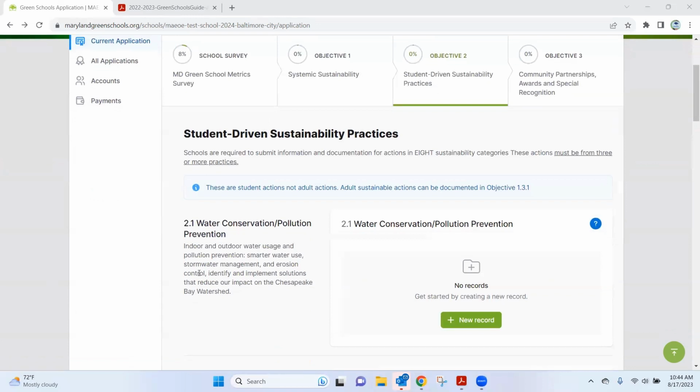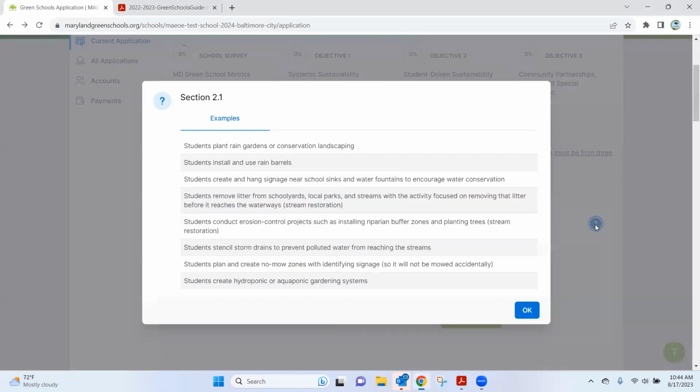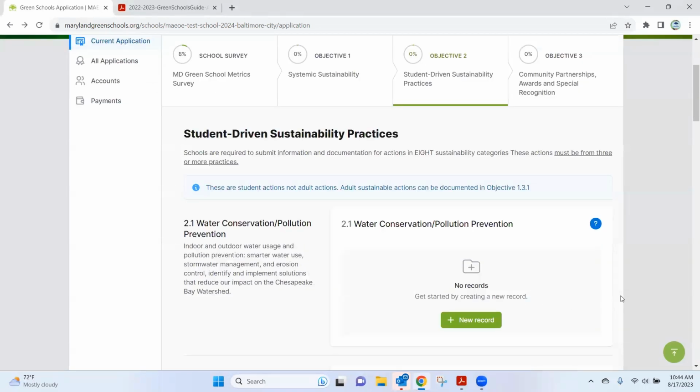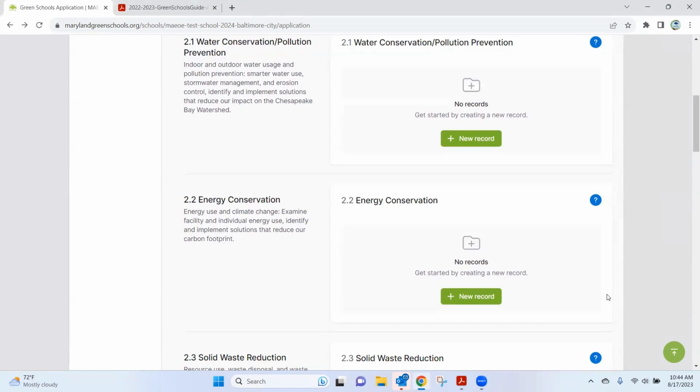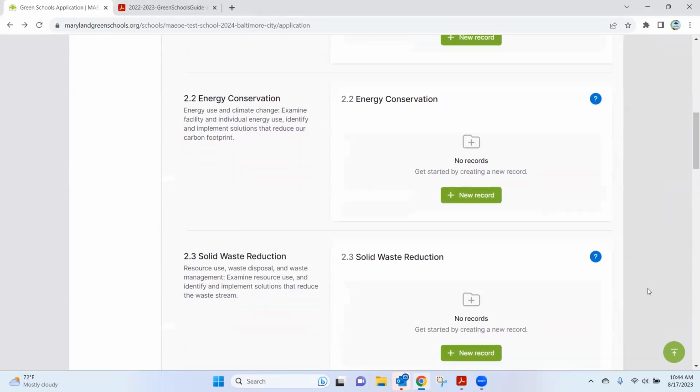And so for each practice, it'll give you a brief description of what that practice is. And then if you click on this blue question mark, it will show you examples of actions that would count in this section. The way you're going to upload and add information is the same for each one of these sustainable practice categories. So I'm going to just show you one.